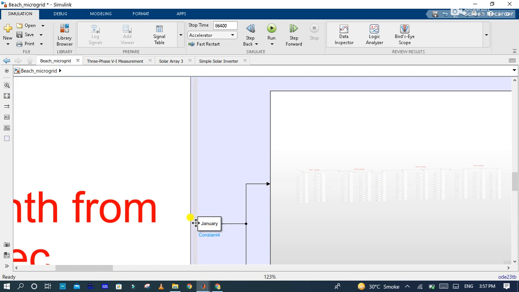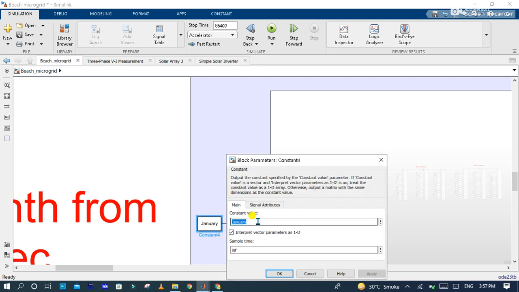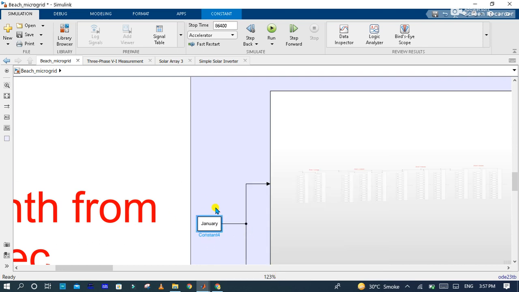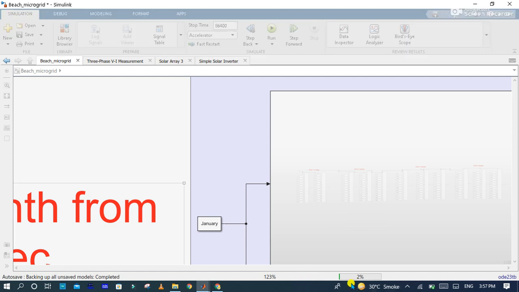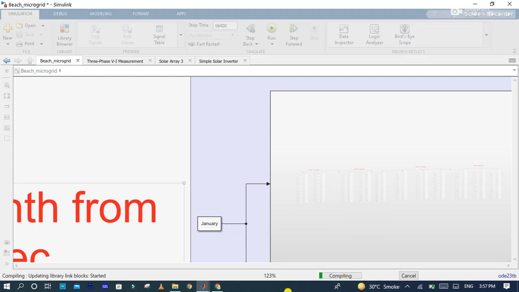So if we want to simulate the data of January, then we just have to enter the name of that month, like January, February, March, and till December. Okay, so here January is selected. So let's run the model and see what the result is. So it is in running mode, you can see that.